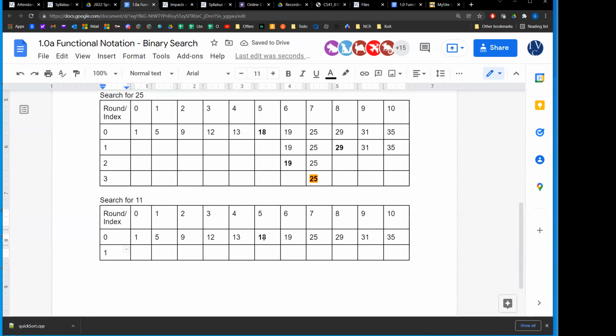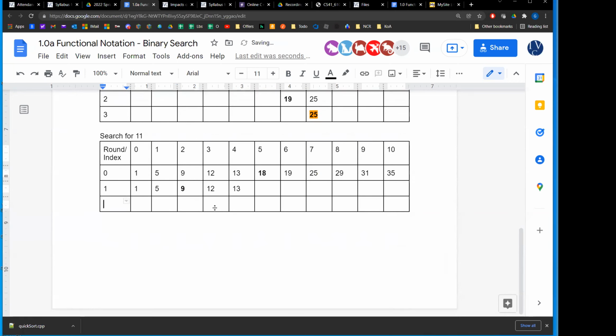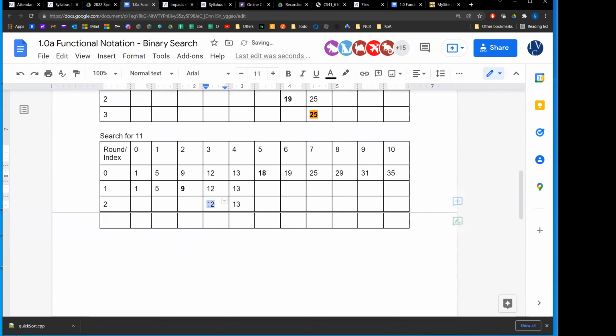Same thing, we find the middle and eliminate. 11 is less than 18. Find the middle. Oops, that's the wrong letter. And eliminate. All right, find the middle, which is going to be 12. Eliminate. So we eliminated the left-hand side set, not there. We now have no values to look at, in which case the value is not in our data set. All right, eliminated 13 because 11 is less than 12. And we're all done.